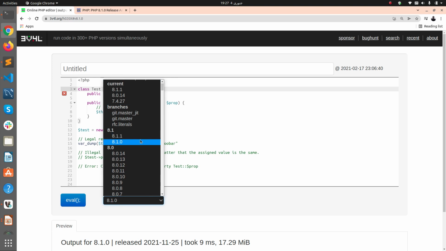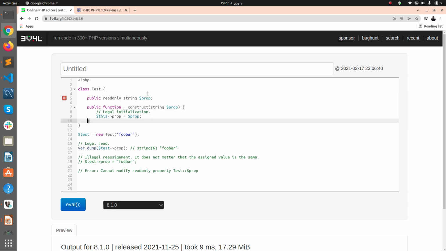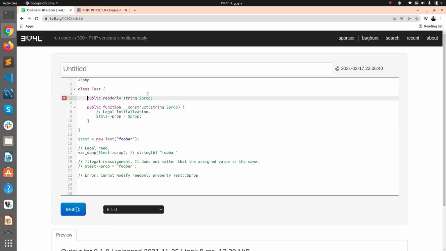So I'm choosing 8.1.0. Here I have declared a class test and I have a public property that is read only and it's called prop. Then I have a constructor which receives a string prop and it initializes the read only property prop with the string received. At the bottom I'm going to create an object of the above class test.